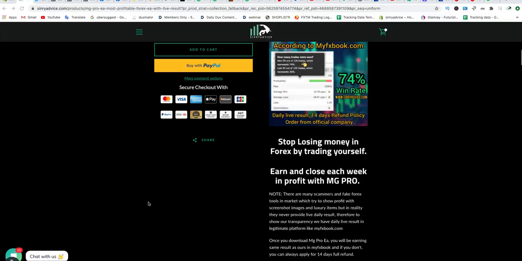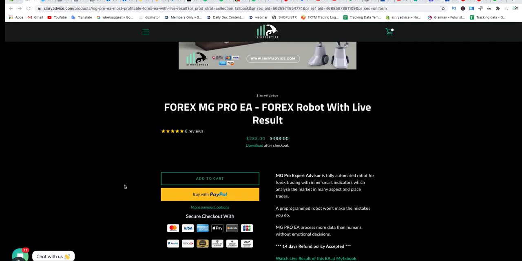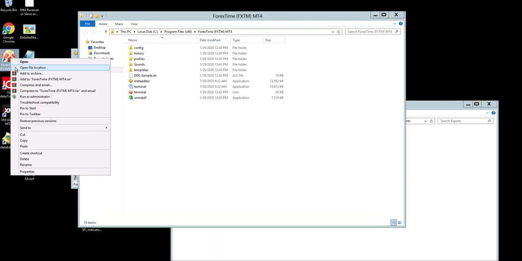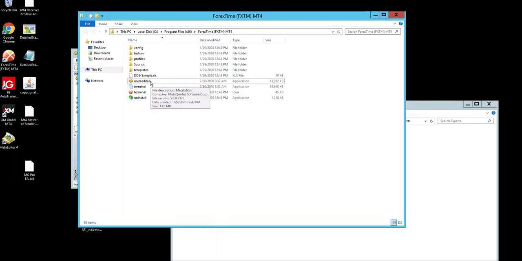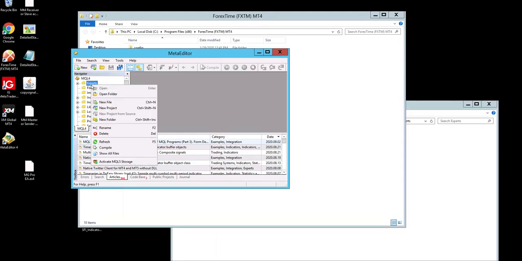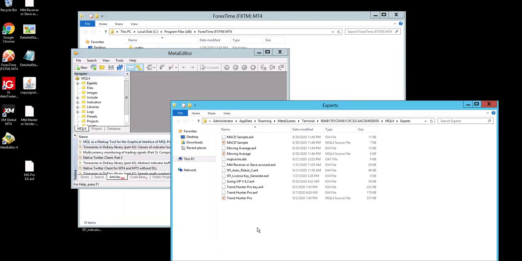Alright, so after you're done with the payment process and you download the file, it's going to look like this. It's a raw file, you don't need to click on it to open it, you need to install it in your MT4. So you right click on your Metatrader 4 and go to open file location, and then from this open file location you click on Meta Editor, and from Meta Editor you right click on Expert and open folder, and after you open that folder you just drag and drop the file inside this Expert folder.